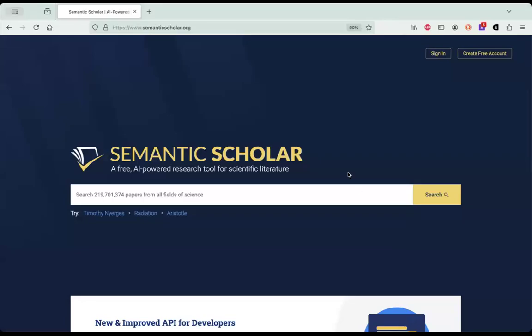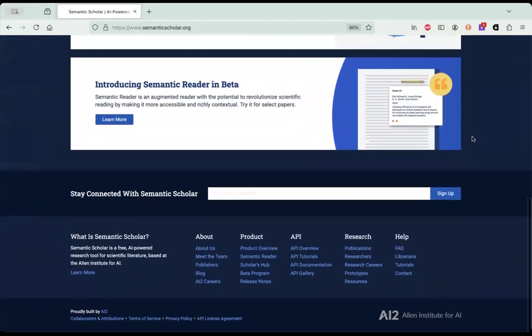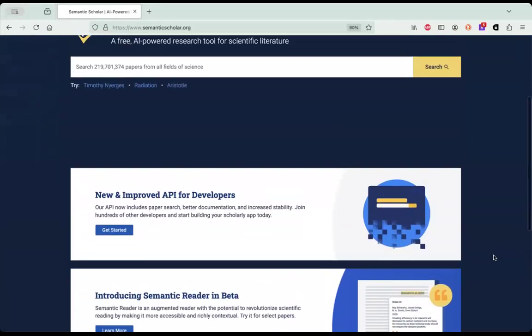Okay, so this is what Semantic Scholar looks like when we log on to their page. And again, you can scroll down a little bit, learn more about that API, learn more about Semantic Reader, which is in its beta form. And again, if you want to look at those product overviews and what they offer, down here at the bottom, there's that product information. You can learn more about them and what they offer here in their about pages, and the different kinds of research and publications that they've done on themselves, which allows us to, again, see what they have been doing. So again, they work with the Allen Institute.